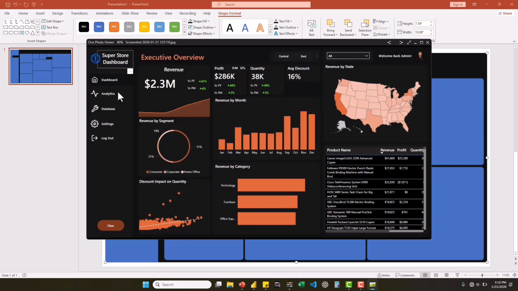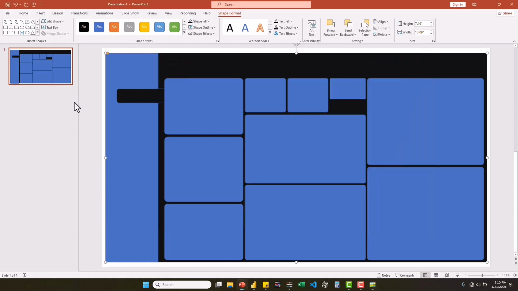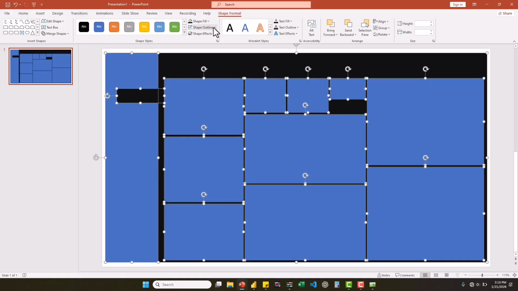But all these here are just for design purposes. They are not functional. So if I'm creating a full-fledged dashboard, which will include analytics, database, settings and logouts, that means I'll be creating separate pages for each and every one of these, and also this matching the currently selected page. Okay, so now let's remove all the outlines. So Control A, shape outline, no outline.